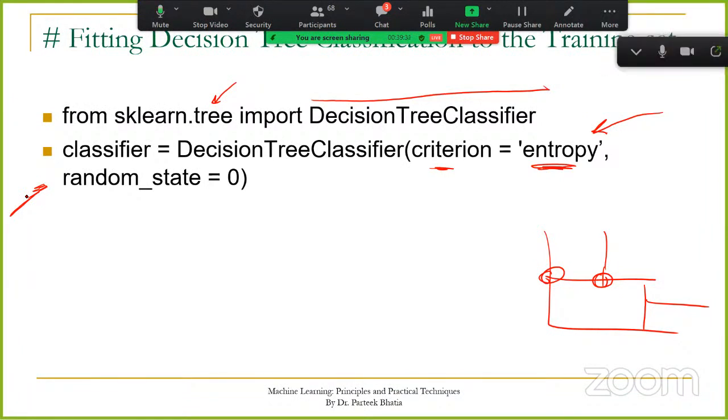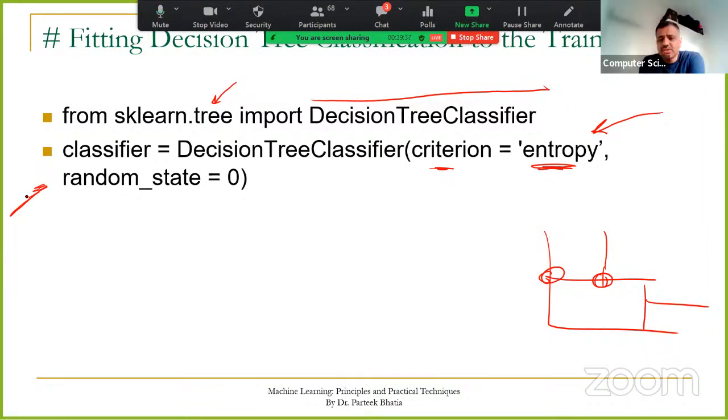Excuse me, sir. Yeah, please. Is there any other parameter for the criterion also? Yeah, so there are two ways. One is entropy and another is Gini. So there are two ways to design a decision tree. One is Gini index, which is based on the concept of Gini value. And another is entropy, which is based on the concept of information gain. So you can specify either of the two values, but by default it is entropy. And you can specify Gini also. Gini is based on the concept of Gini index, and entropy is based on the concept of information gain.